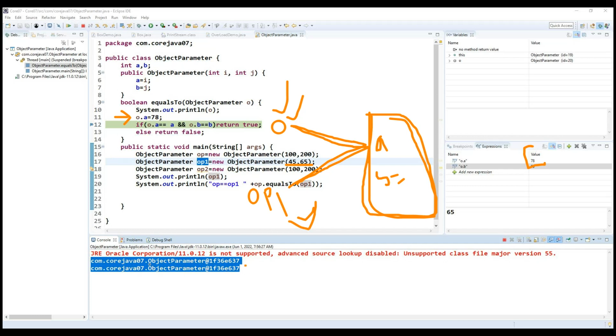Basically, we are just passing the references we have here. This particular reference we are passing here, so the same reference will go to this O also. Based on the same location, it will look up the values we have inside this heap memory, and the same values are going to match the condition.